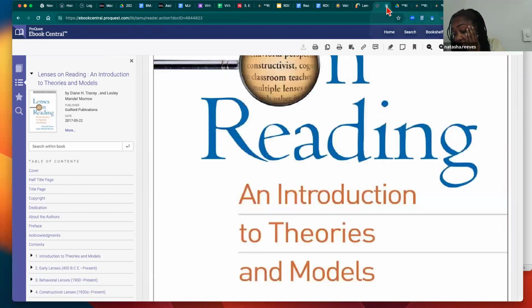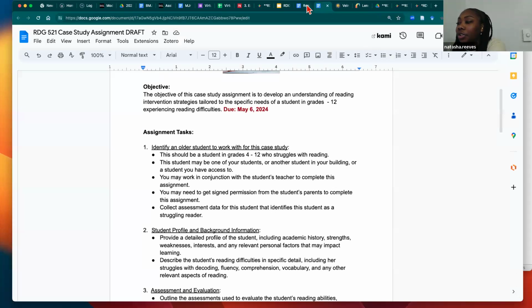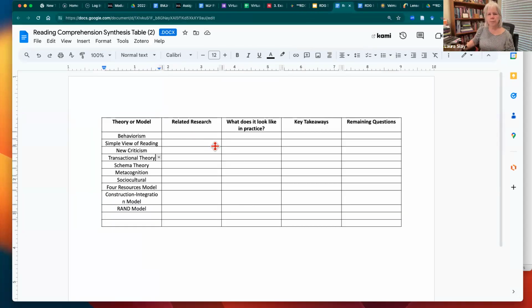So for the table, when it says related research, what do we put there? Let me give you an example. For example, when I said behaviorism, behaviorism is associated with B.F. Skinner in the 1950s. Transactional theory is associated with Louise Rosenblatt, and her work actually comes out of the 1930s. So you're going to put specifically who is associated with it.